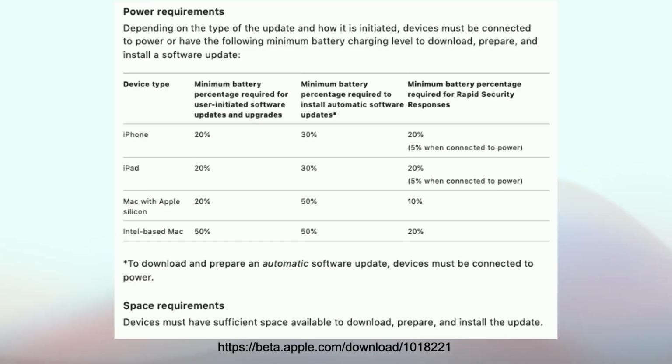So for the state of charge, this is from one of the Apple documentation KBs, link there. The bottom line is over 50%. For Intel Macs, it's 50% across the board, really, for the dot releases and the major releases. Silicon, if the end user initiates it, for the updates and upgrades, you can get down to 20%, but really the bottom line is 50% there.